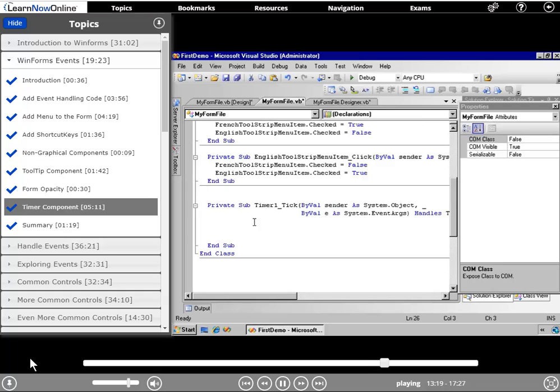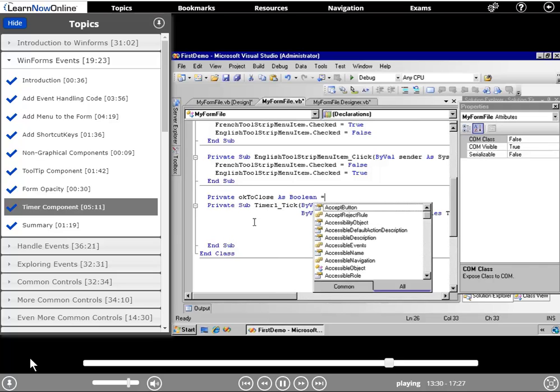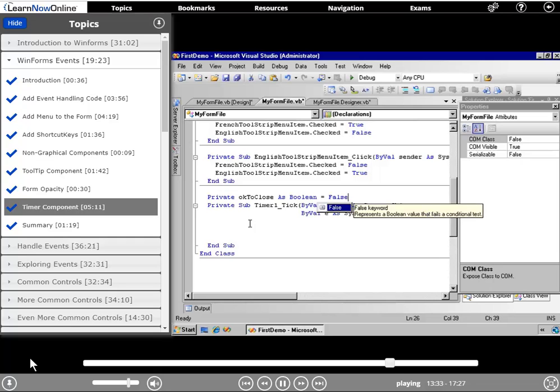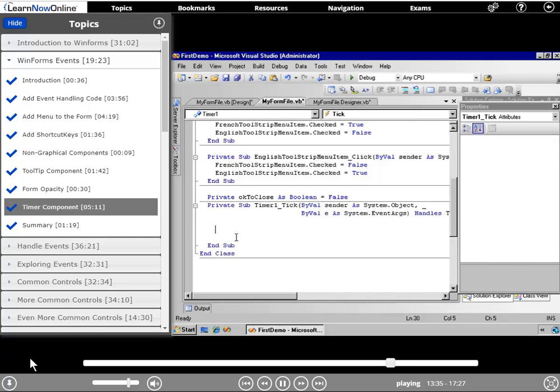Now, in order for this to work, I need to know whether or not it's okay for the form to currently be closed. To do that, I'll create a private variable named OKToClose as Boolean and ensure that its value is false. The default value is false, but I've set it to false explicitly so that I'm sure by looking at this code that this form is not currently okay to close.